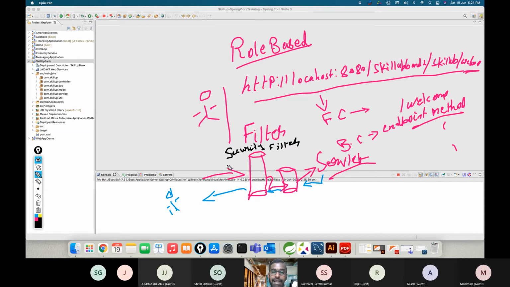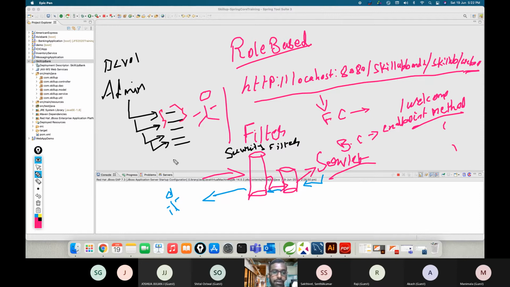You're getting it? So that way, it should be role based. Please ensure it is role based. So if you have a role called admin, what you have to do in all the endpoints is configure admin to access the resource. If you log in as admin, you can access any endpoint. But if you log in as, let's say, a developer, you will be allowed to access only two endpoint resources. The other resources you can't access. If you try to access, it will throw an error: you are not authorized to access the resource.